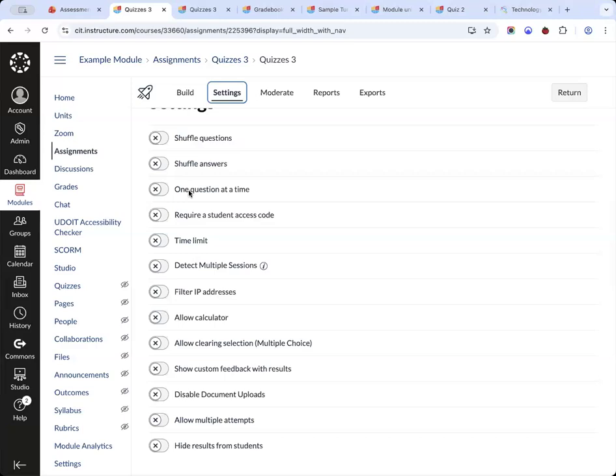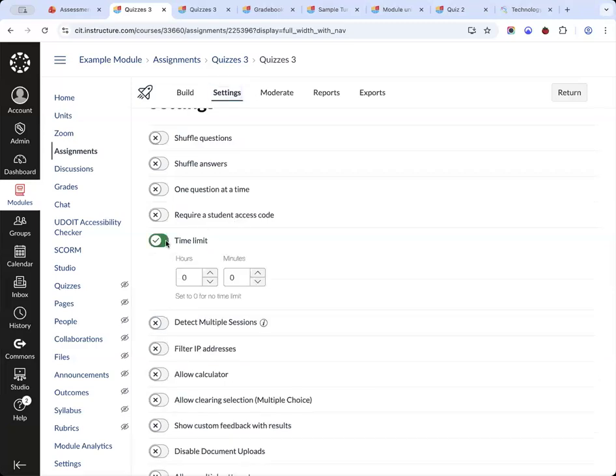One question at a time determines if students get shown just one question per screen, or if they get shown one big scrolling page. Generally, you don't have to require an access code, but you might want to set a time limit.